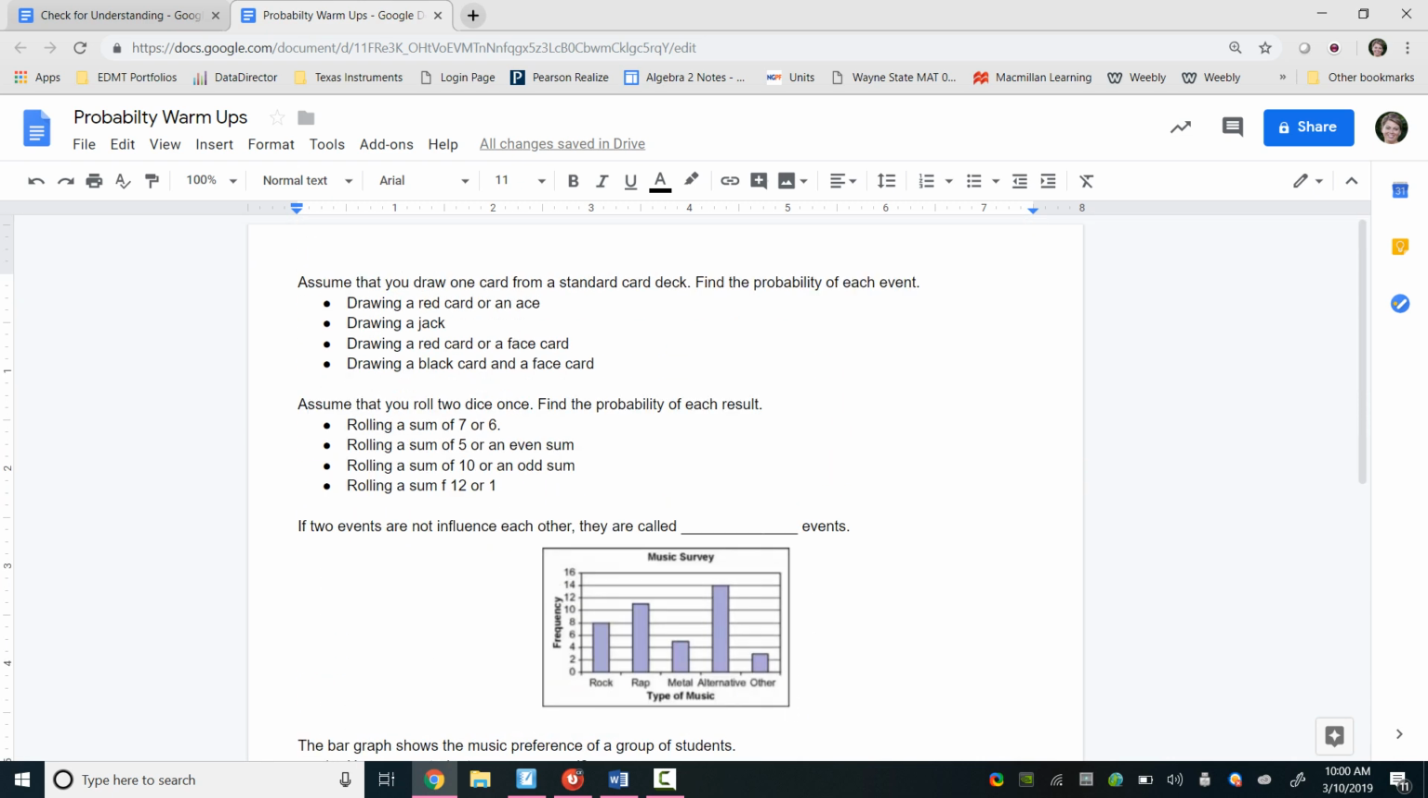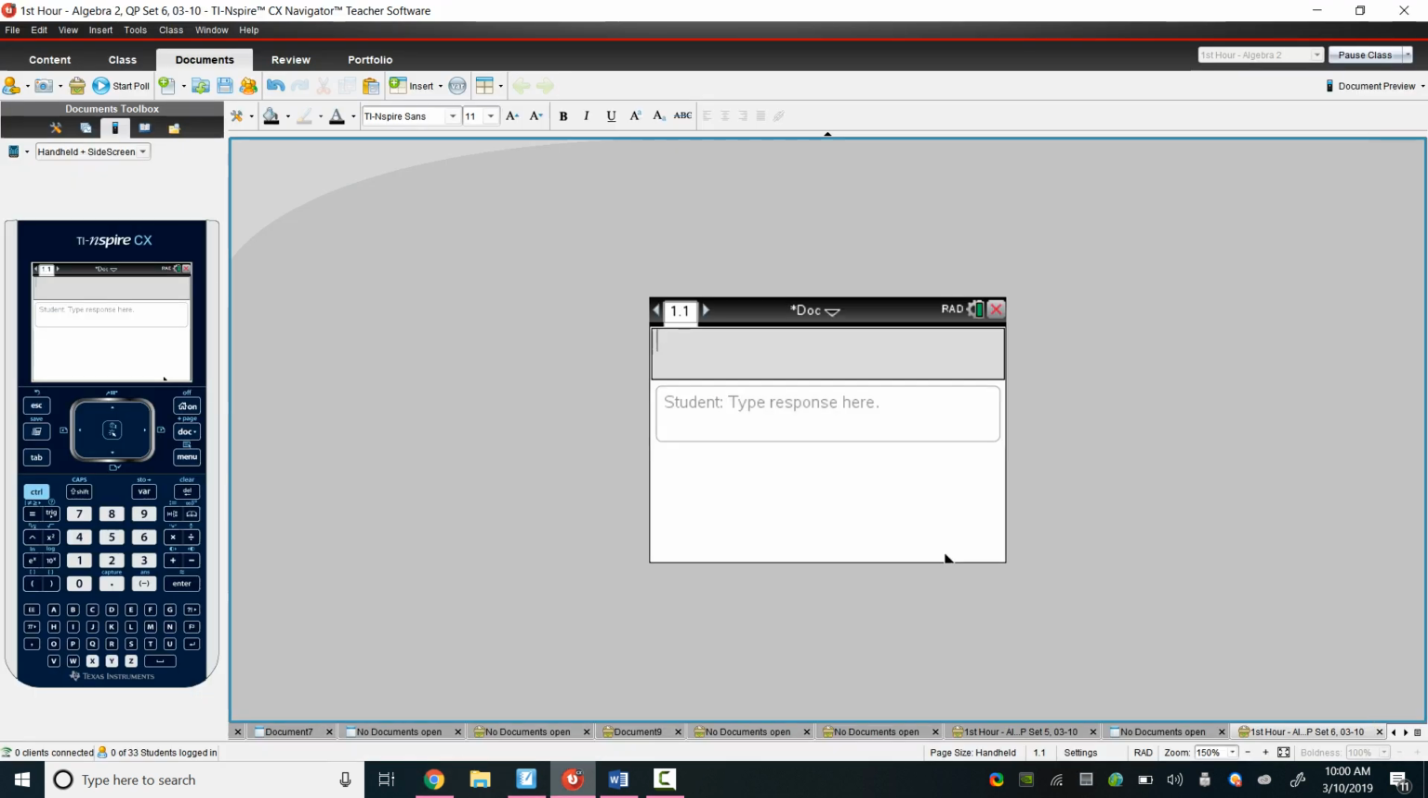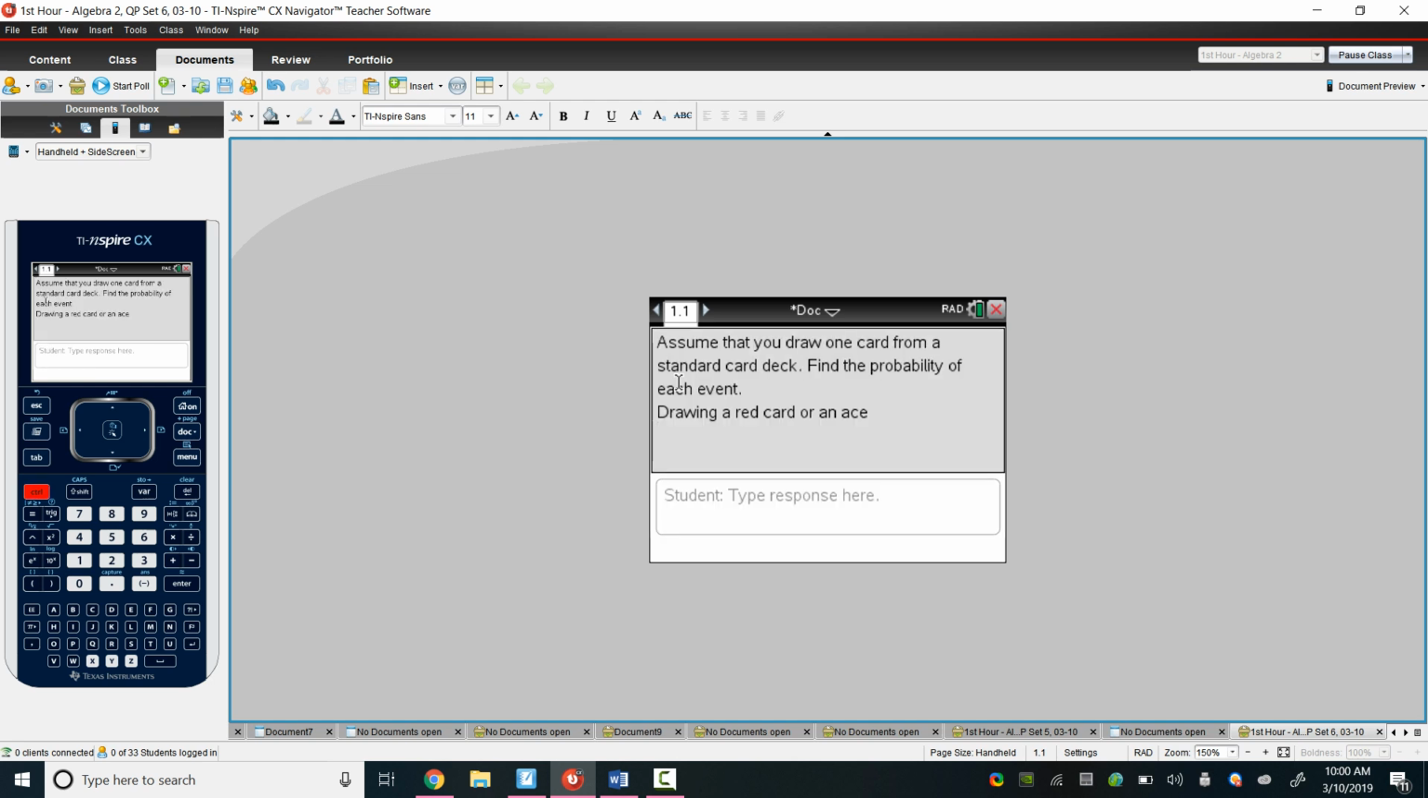So this allows me to send those quick polls out faster. You can just go over here and copy the question that you want to ask the students. Just highlight it, Control C, go back over to your Nspire software, hit Control V, and paste it in there. And then you can send that out to the students and have them answer the question.